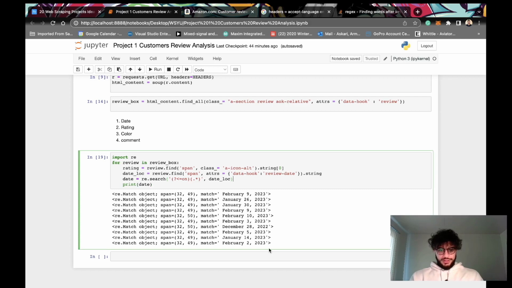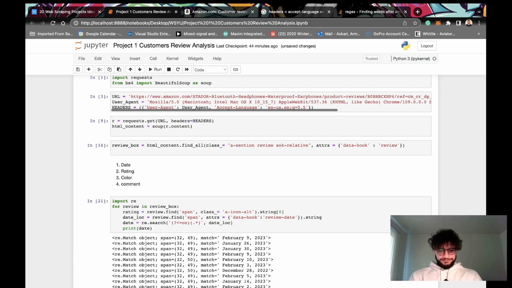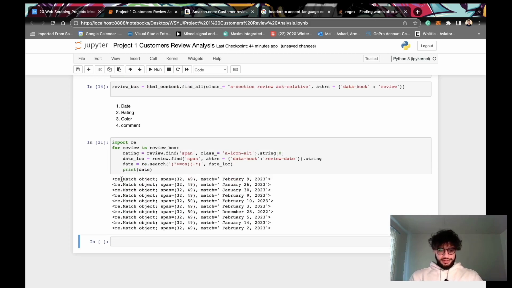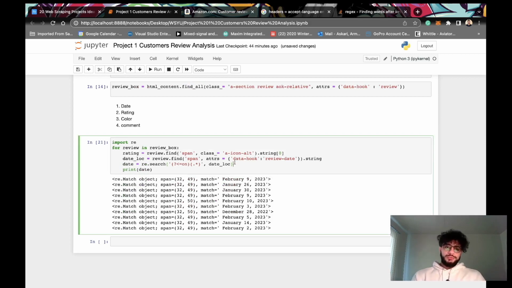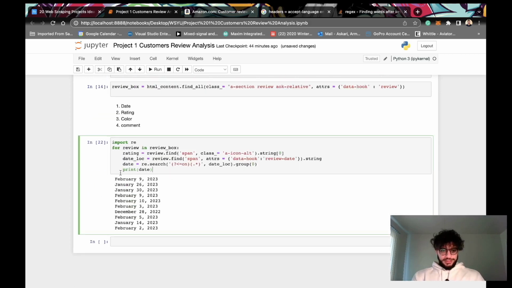And then, well, this returns the search, so we're just gonna do this group 0. Yes. So basically, the reason it returned these is that it's like a regular expression searching for this object between this span and then matching this. When you do group 0, it returns just the string itself. So group 0. Boom. Alright, now we got our date figured out.